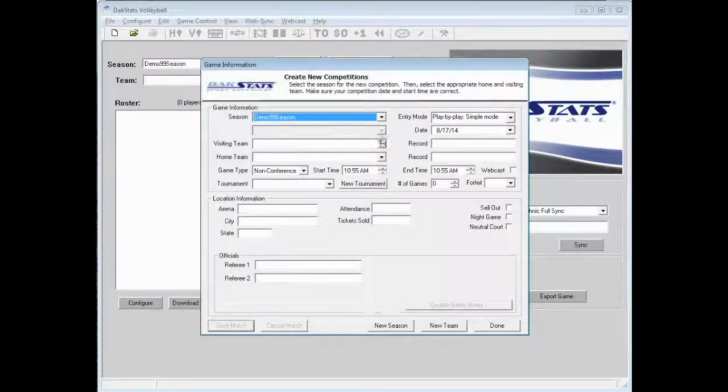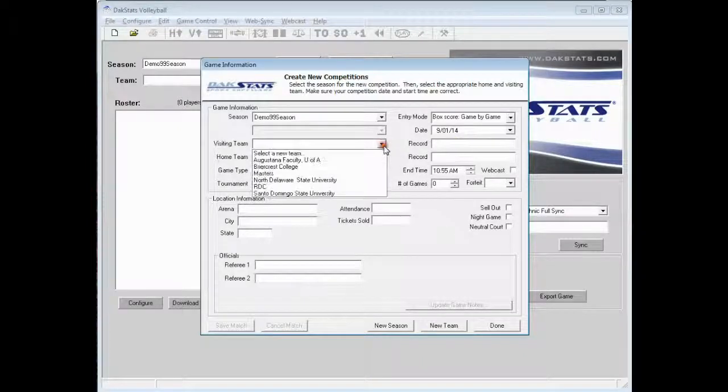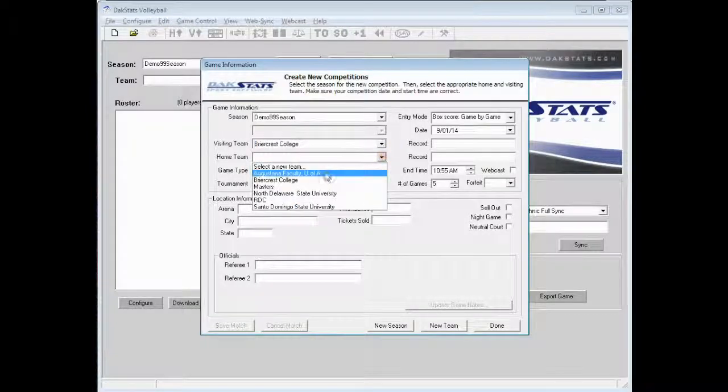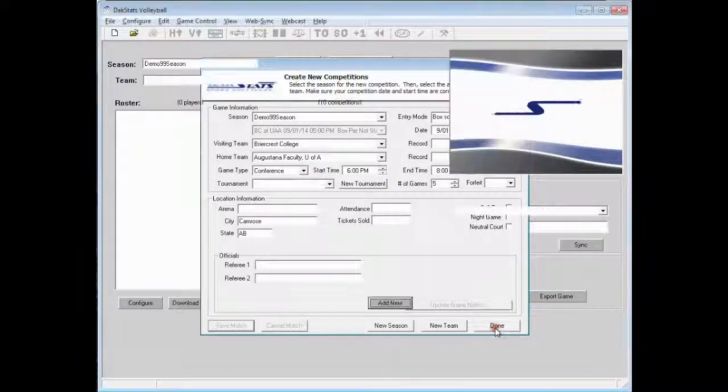Add new, the season that it's in. Entry mode, we want box score game by game. The date, I'm going to choose September 1, so it's easy to find. It was Briarcrest at Augustana. It's a conference game. It was a 6 o'clock start. I'm just going to give it a default of 2 hours, so 8 p.m. end time. Save match. Done.